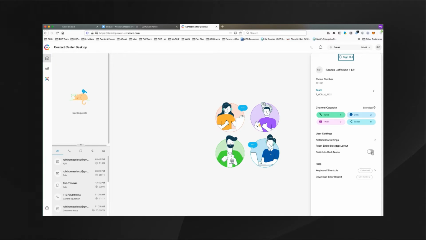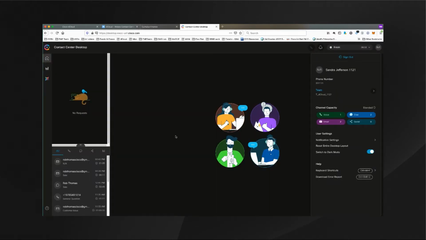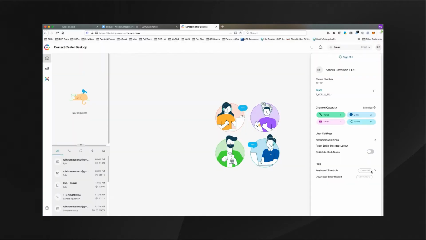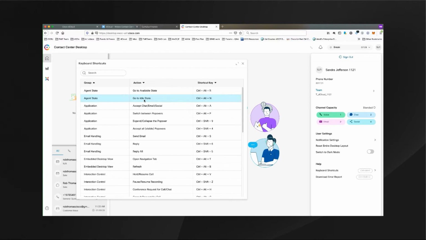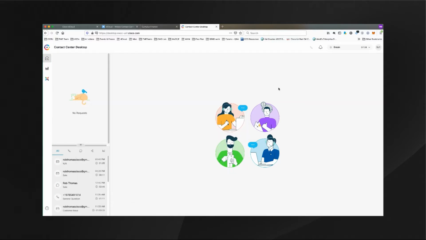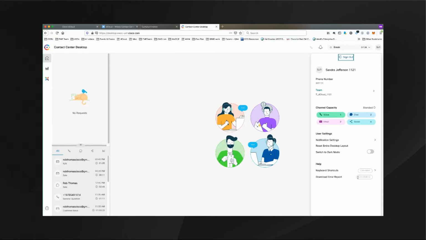And I can also switch to dark mode if this is easier on the agent's eyes. But I'll leave that in light mode right now. And we've also got keyboard shortcuts in case there are agents that want to use their keystrokes to do things instead of using their mouse to point and click to do these activities. And if there's ever an issue, they could click here to download an error report as well.